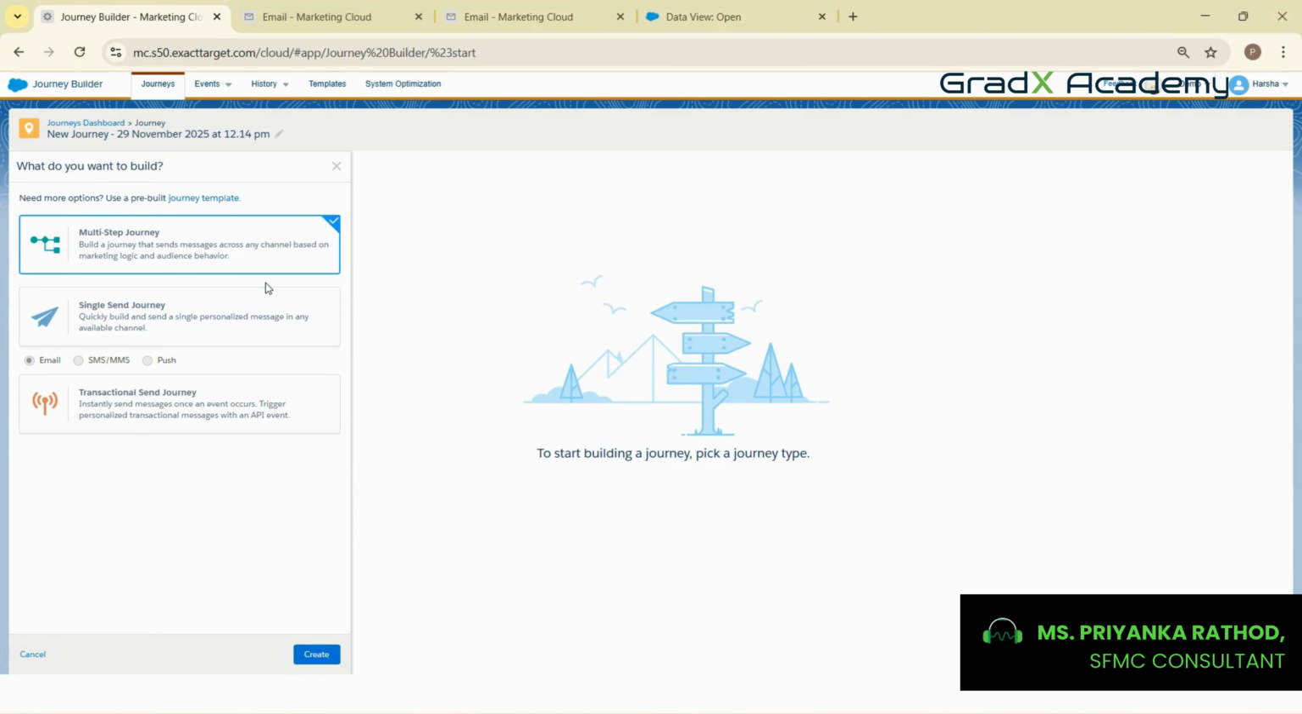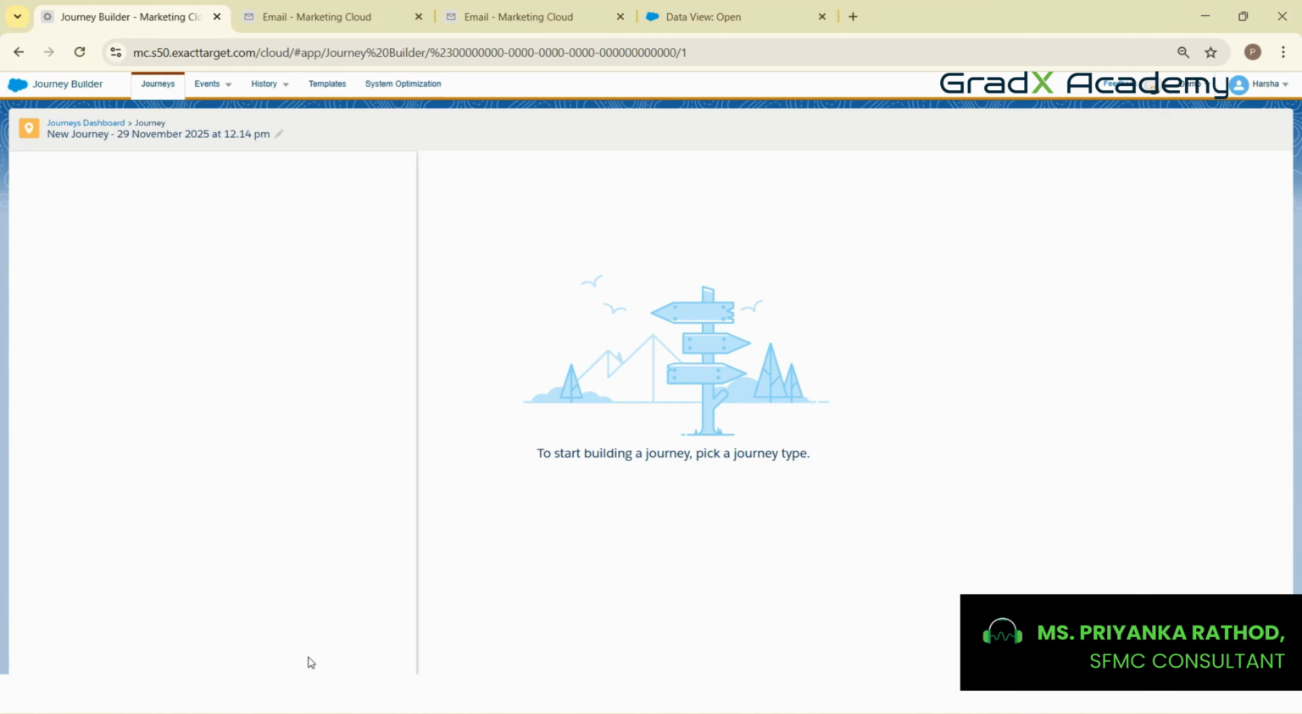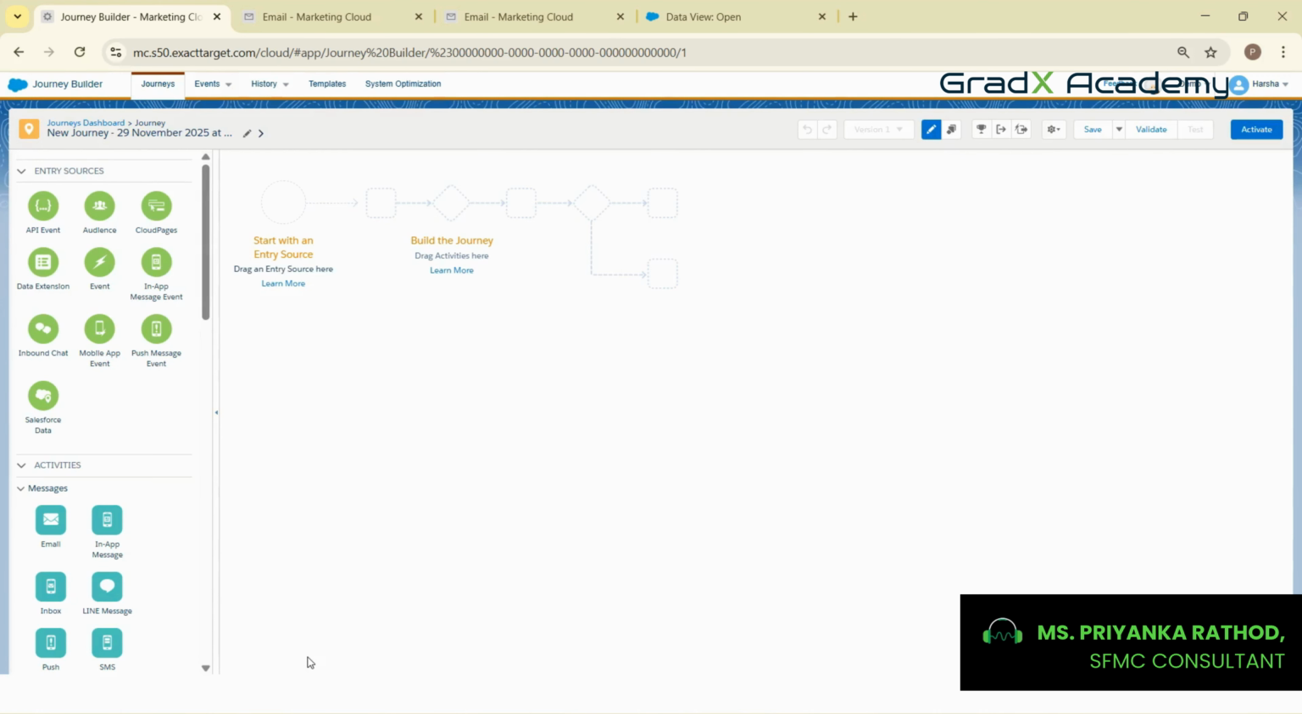If I click on create a new journey, it will show whether you want to create a multi-step journey, single send journey, or transactional send journey. For now I am selecting multi-step journey. Once you click on create, you'll get this UI, which is the main UI of Journey Builder. Here you have multiple entry sources: API event, audience, cloud pages, data extension, event, in-app message event, inbound chat, mobile app event, push message event, and Salesforce data. So for now we'll use data extension.